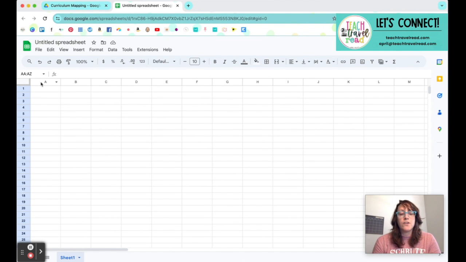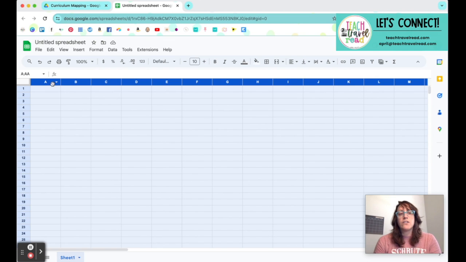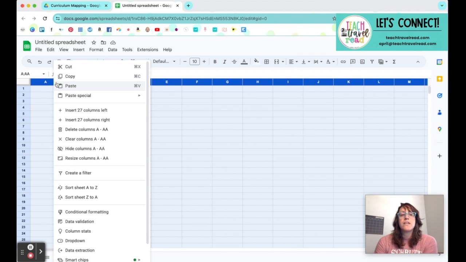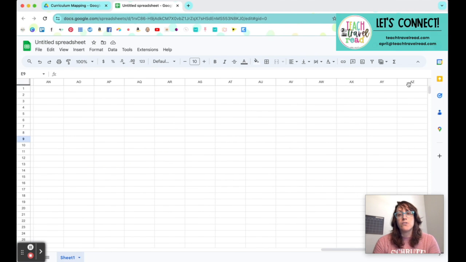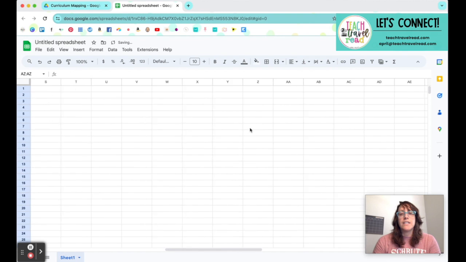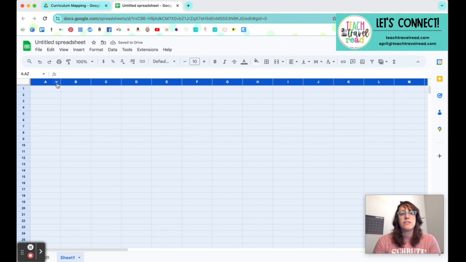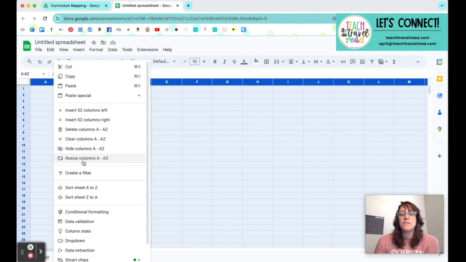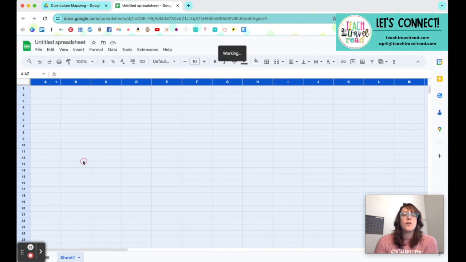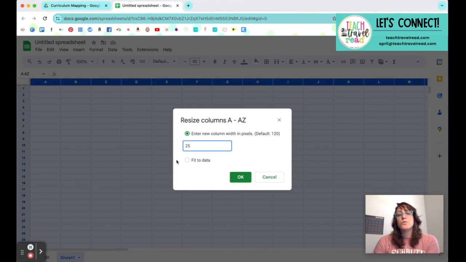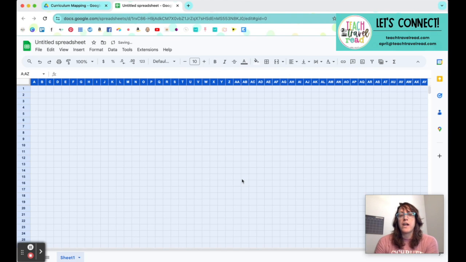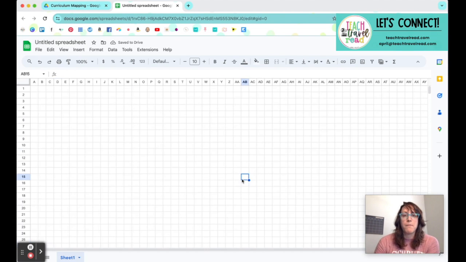Then you want, if you're on a Mac, click Shift and then click the columns. It's going to highlight all of the columns. Then again, click that drop down and look where it says resize columns. Well, that says A to AA. We actually want the entire spreadsheet. So we're going to try that again. So highlight that one, click Shift. Now it says resize columns A to AZ. This is 52 weeks worth of columns. So I'm actually going to resize this to 25, and you'll see why when we get later into our curriculum mapping. So here you can see we have all of these columns.